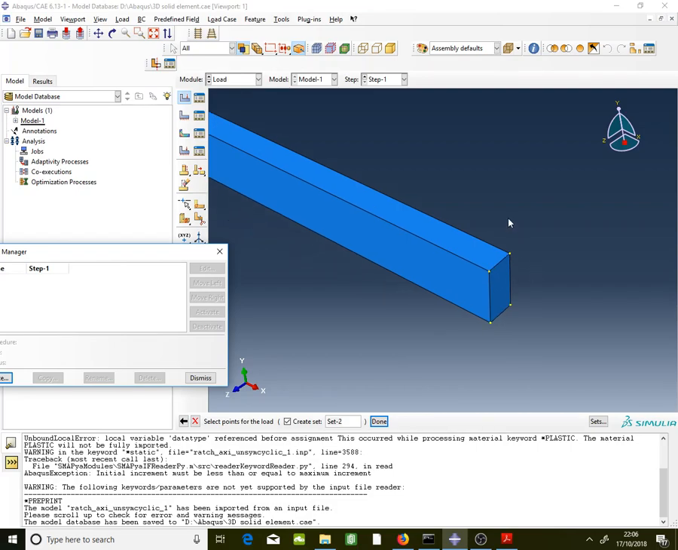So now what I'm gonna do, I will click on this node and then I press shift on your keyboard and you press the other node. So you can now choose multiple nodes and you say done.